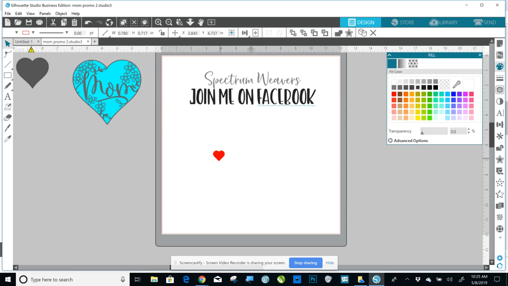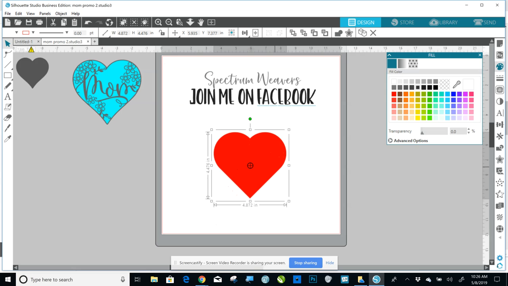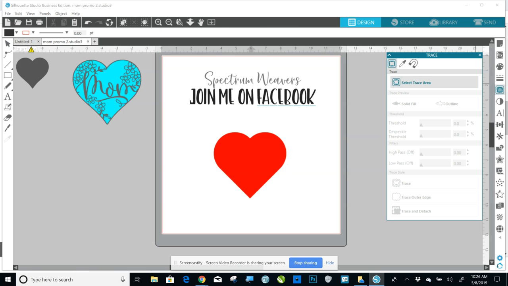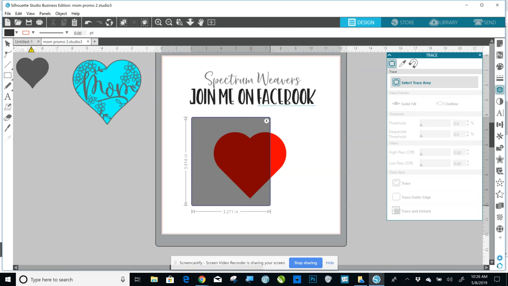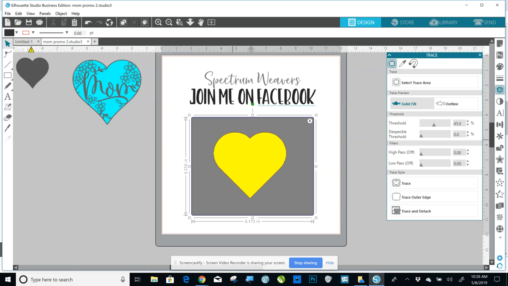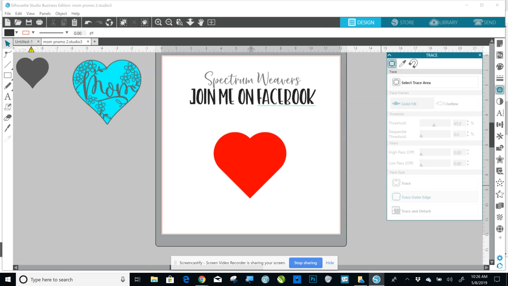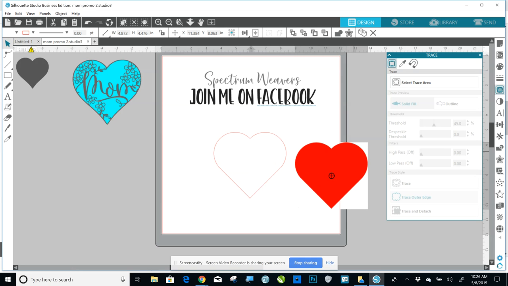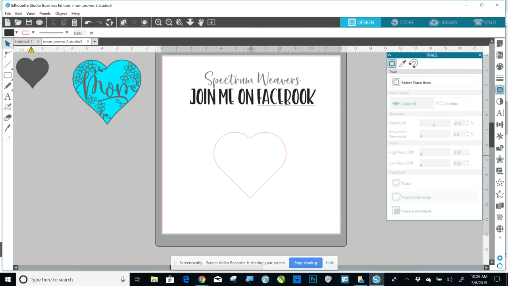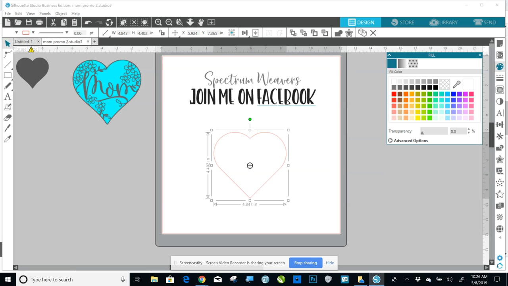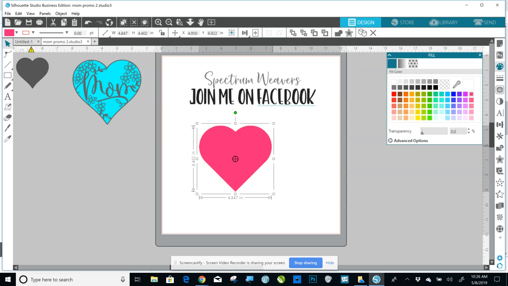Okay, and this is your heart. I want to increase the size of that. And the first thing that you want to do, click off of that, go to your trace panel, select trace area, draw a box or whatever around it. That's all yellow, everything that you want. Click trace outer edge. You can get rid of this one. And then click on it, and you can change the color right here so that it's easier to see. And so that's how you do that, okay?